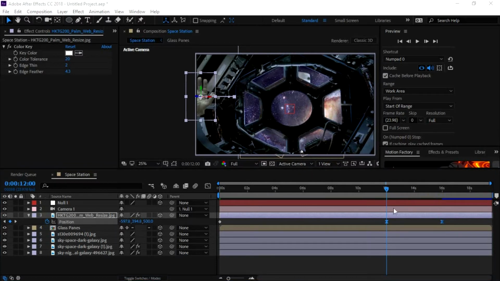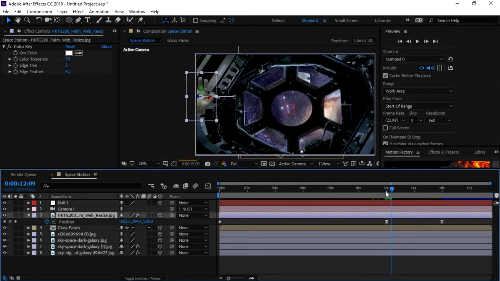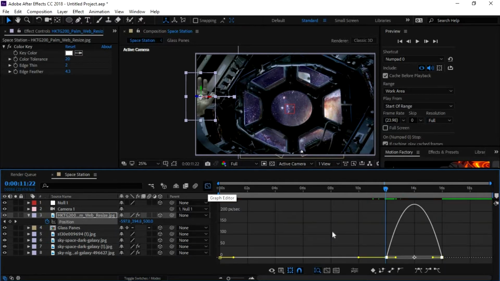So then we're going to select those, and we're going to hit F9 to easy ease. That means it slowly comes in, speeds up, and then it slowly eases back when it stops. It doesn't just abruptly stop or abruptly start. Oops, move the timeline there. So this here will show you the motion better.